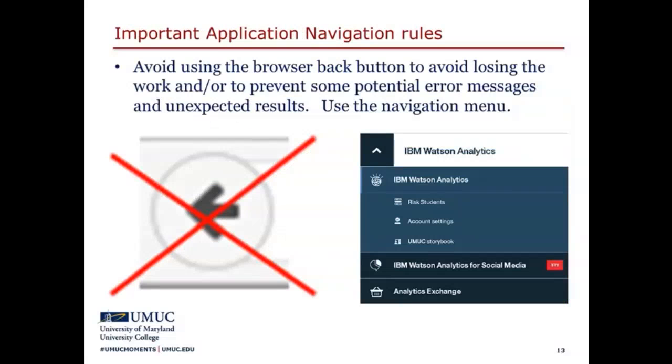But now, this is the rule. Before I show you the application, we need to make an important rule here. You're going to forget that the back button in a browser exists.